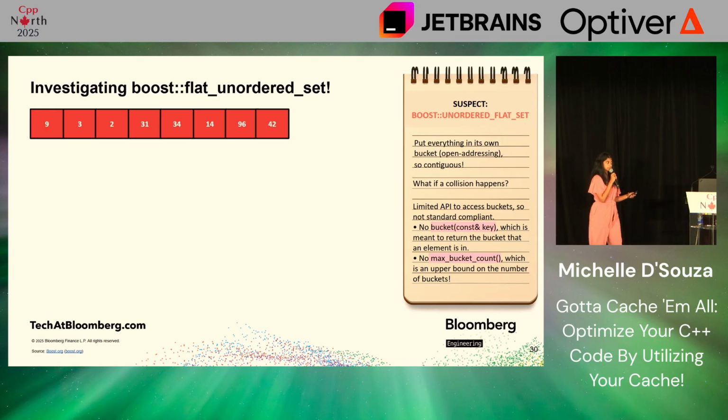Well, you just put the element closest to where it was supposed to go. You can't actually have pointers because you want that contiguous memory, but just put it in the closest spot to where it needs to go. But when you do that, you actually limit your API, because you wouldn't have functions like bucket(const reference key), which is basically meant to return the bucket that an element is in. And there's also no max_bucket_count, which is an upper bound on the number of buckets. So we have a limited API to access these buckets, so this data structure is actually not standard compliant, and so is not in C++26.